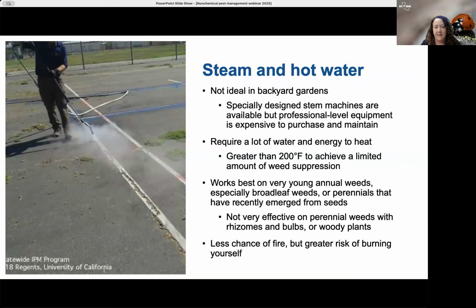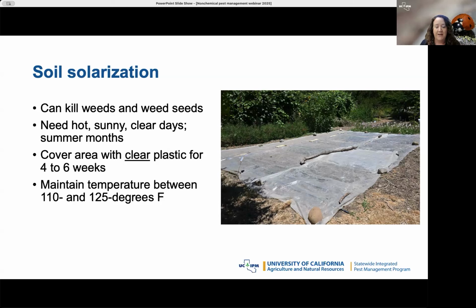So soil solarization can kill weeds and weed seeds, as well as some of the plant pathogens that are in the soil. You do need to limit the solarization to days where it's going to be very hot and sunny and clear. So the summer months are going to be the best time for soil solarization in areas that do have some sunny, hot days in the summer.